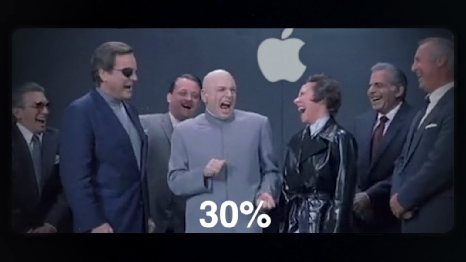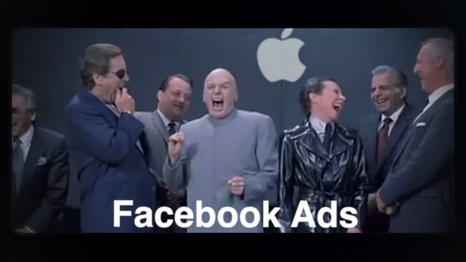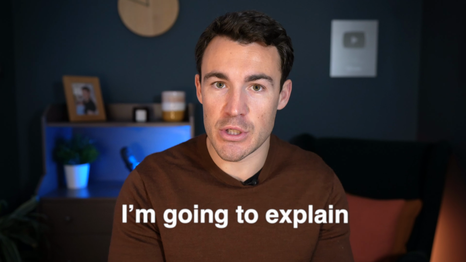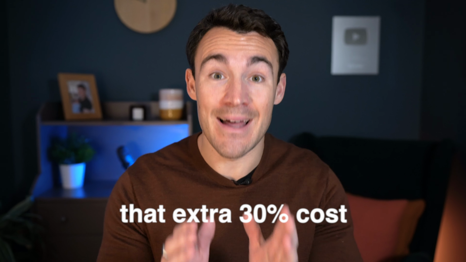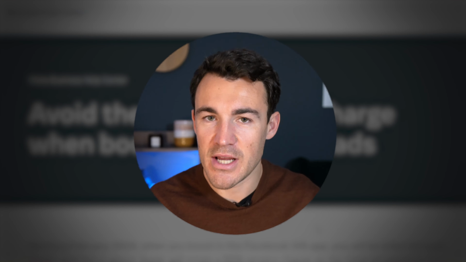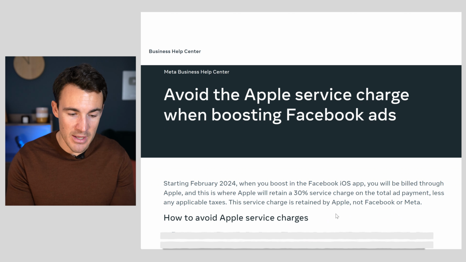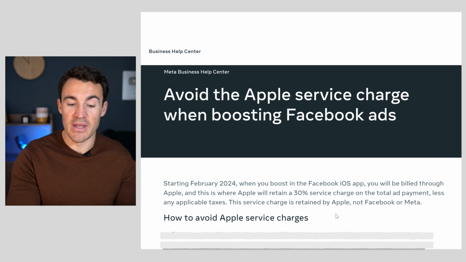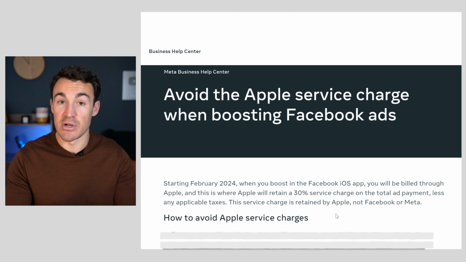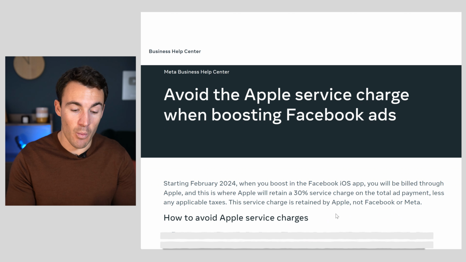Apple is adding a 30% surcharge onto some Facebook ads and Instagram ads, and in this video I'm going to explain what's going on and how you can avoid that extra 30%. Okay, so to help explain what's actually going on here, I've got Meta's support doc up from the Meta Business Help Center about this Apple service charge. You can see the title is literally "Avoid the Apple service charge when boosting Facebook ads."